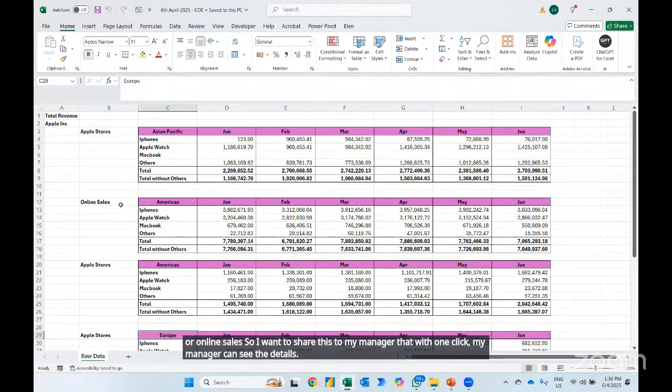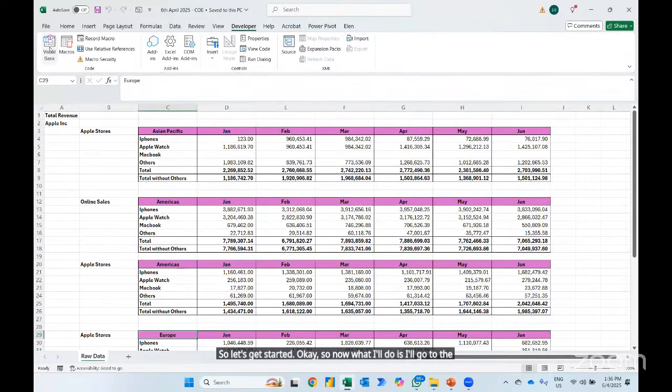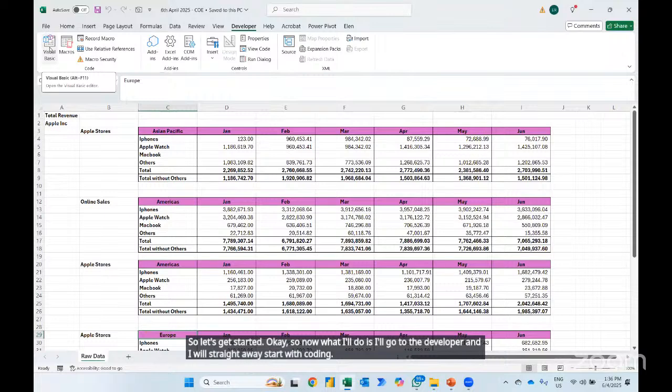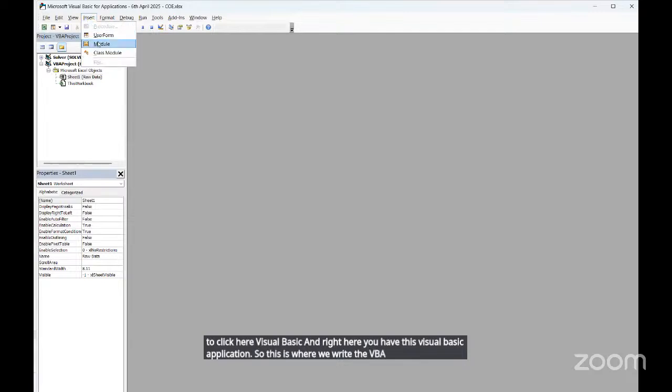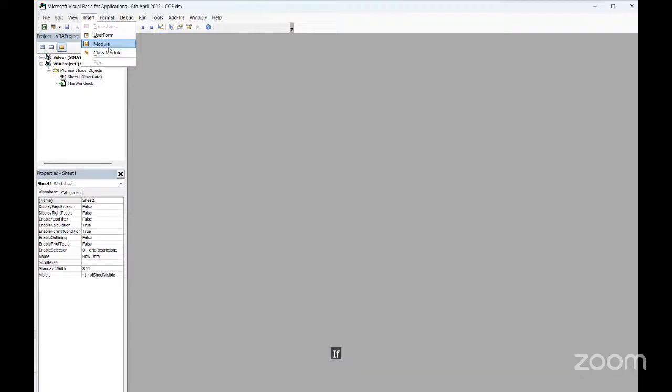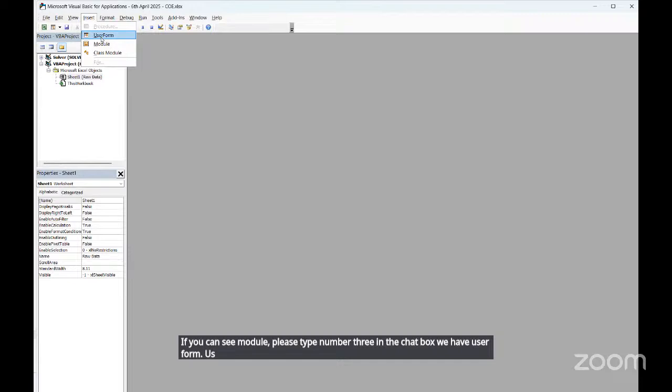So let's get started. Now I'll go to the Developer tab and straight away start with coding, because I want to show you the VBA code that we can try. I'm going to click Visual Basic, and right here you have the Visual Basic application. This is where we write the VBA code. Insert and click Module. My friends, can you see Module? If you can see Module, please type number 3 in the chat box. We also have UserForm. UserForm is like a menu, where we can create menus and data entry, but I'm going to use the simple one, which is Module.